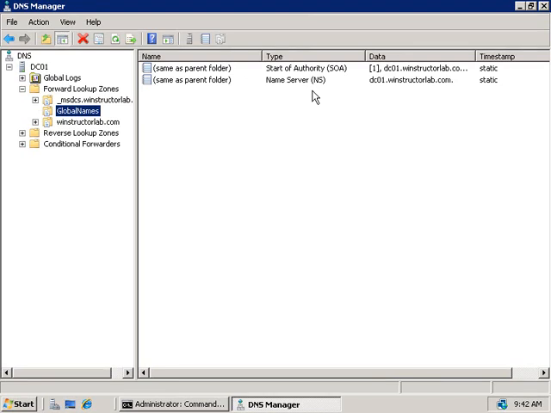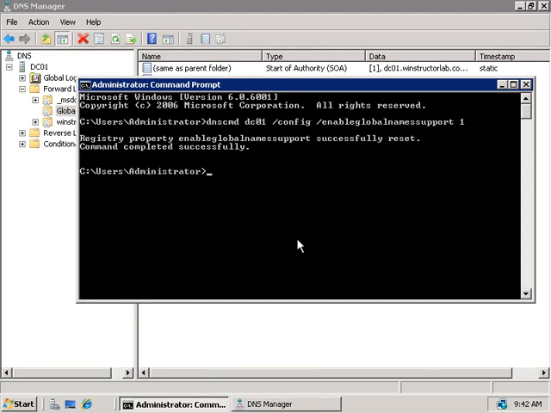So to add a record to this zone, we'll go back to our command prompt, and let's say that this server DC01.winstructorlab.com is a name that we want to add to our global names zone. Now ordinarily, if you wanted to ping DC01, you'd have to type in ping DC01.winstructorlab.com, or we could just ping DC01 and DNS would resolve the name, but let's create a new record so that we can ping this server by just pinging the name DC.